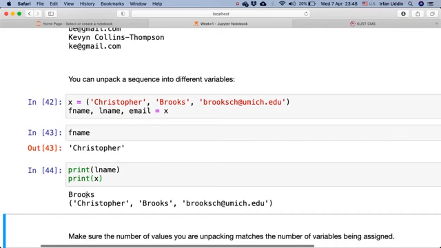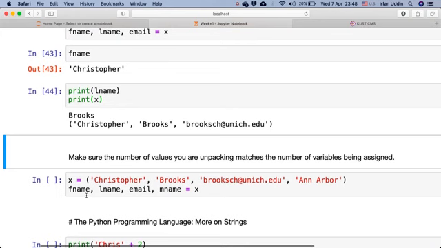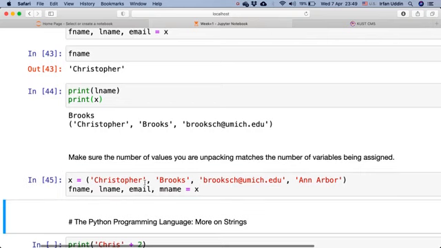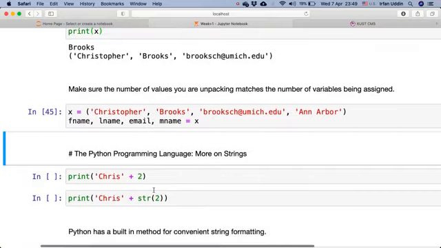Make sure the number of values you are unpacking matches the number of variables being assigned. So let's say we have x, Christopher, Brooks, CH at this one, and this is another. So we can extract first name, last name, email, middle name, x. Since there are 4 values, we are unpacking 4 values.